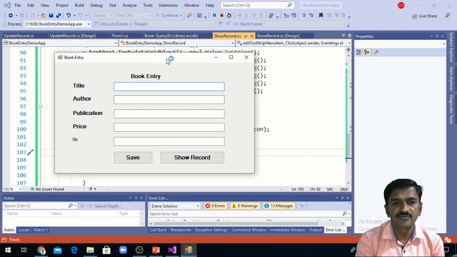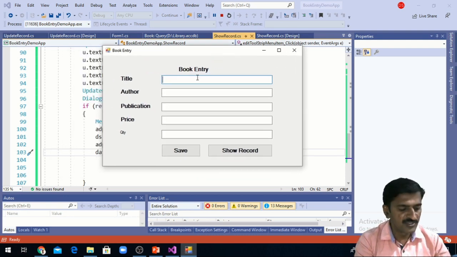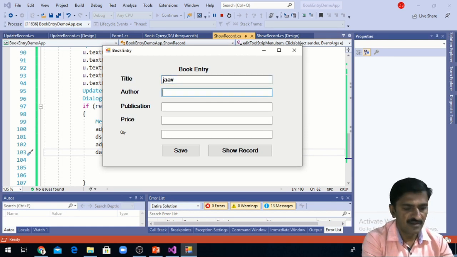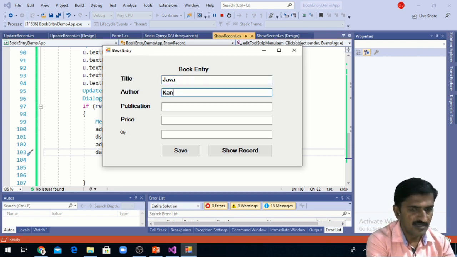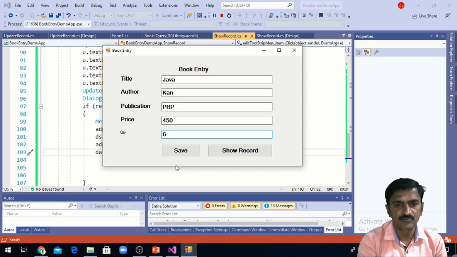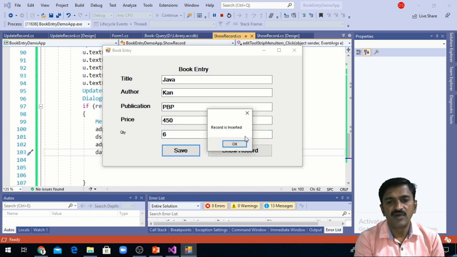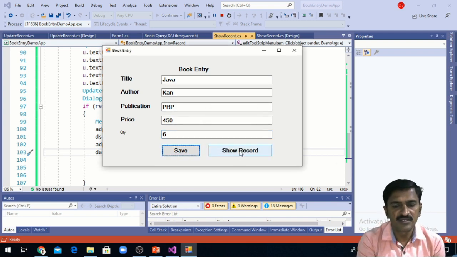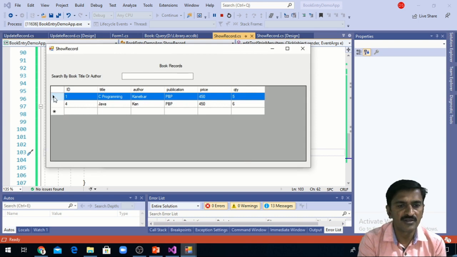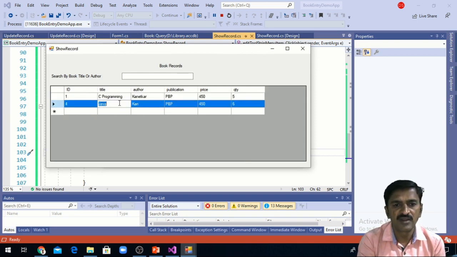So this is the first form. I'm going to enter one new record here as Java, then Kanetkar, then BPB publication, then 450, then quantity is 6. Suppose these are the values. Record is inserted. I'm going to click on show record. Here is the record, you can find.